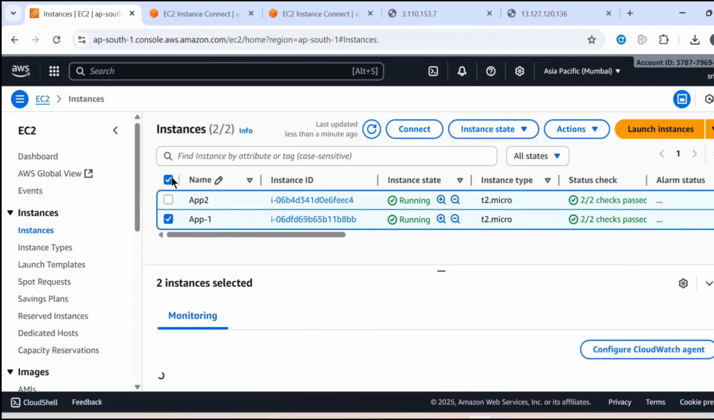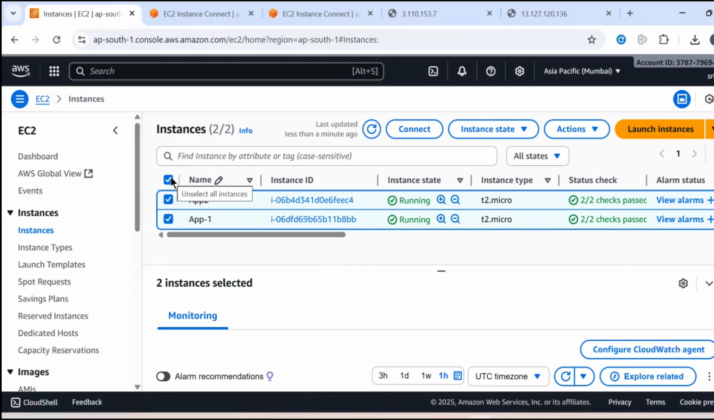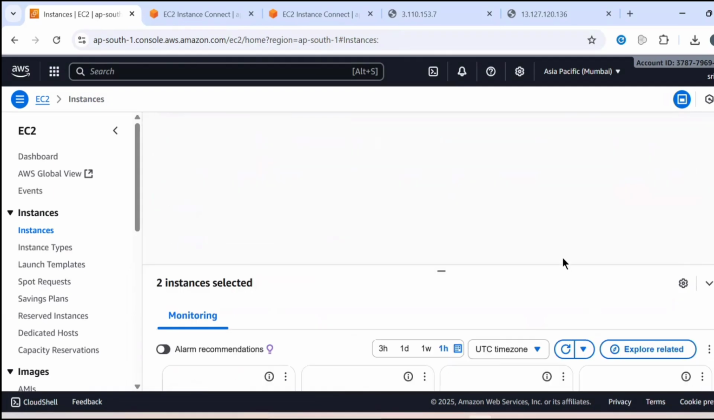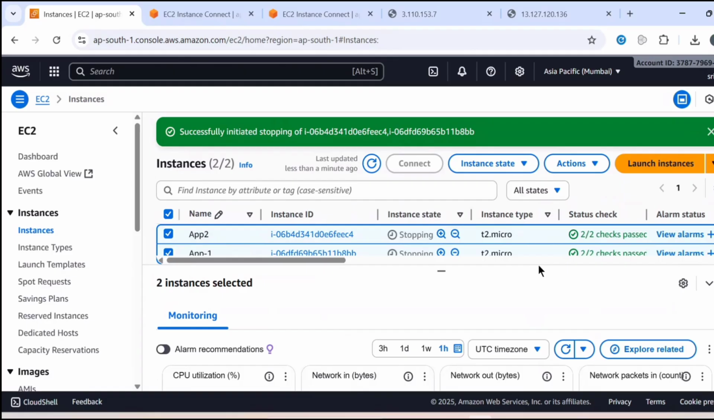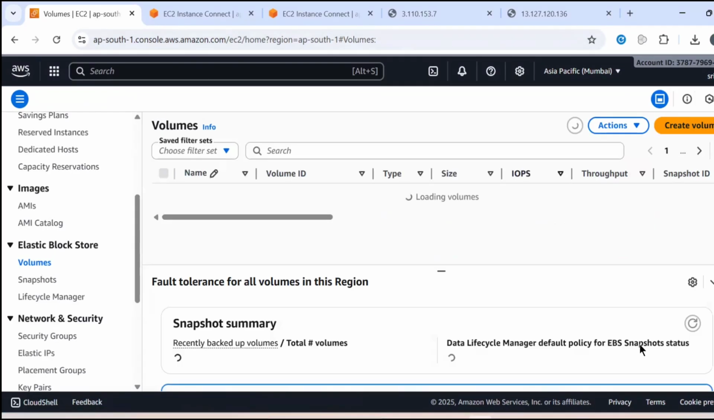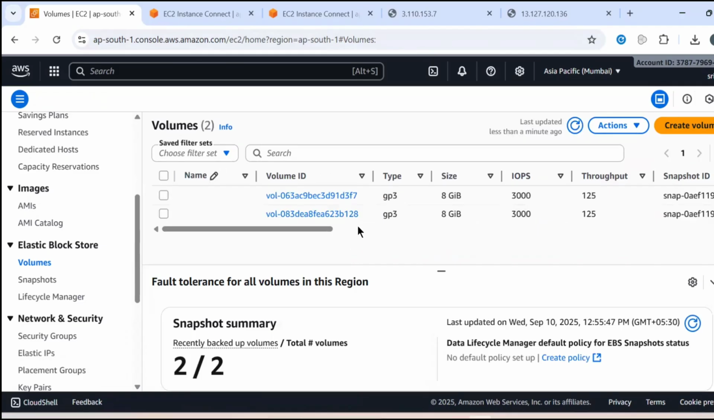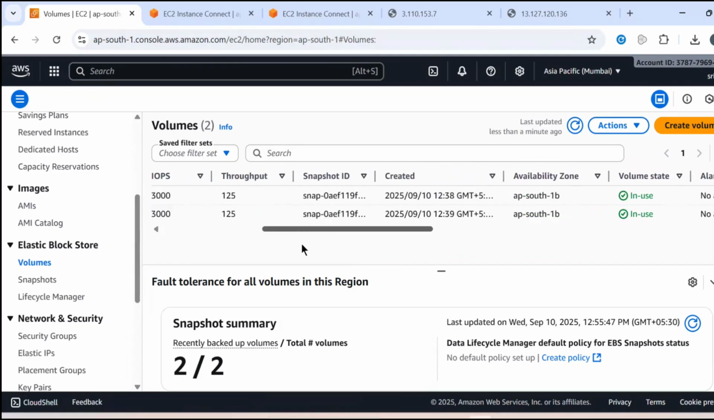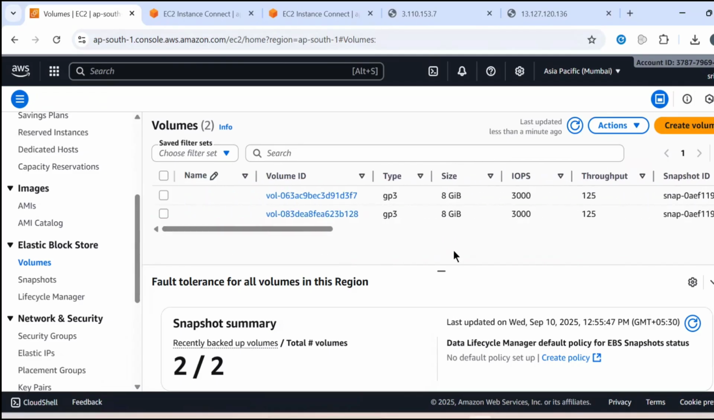Next, go to EC2 instances and stop both the EC2 instances. Here I am just stopping both the EC2 instances. You can see that the instance state is stopping. Next I am going to detach the root volume. We cannot detach a root volume from a running EC2 instance, so after it is stopped, we need to detach the root volumes.